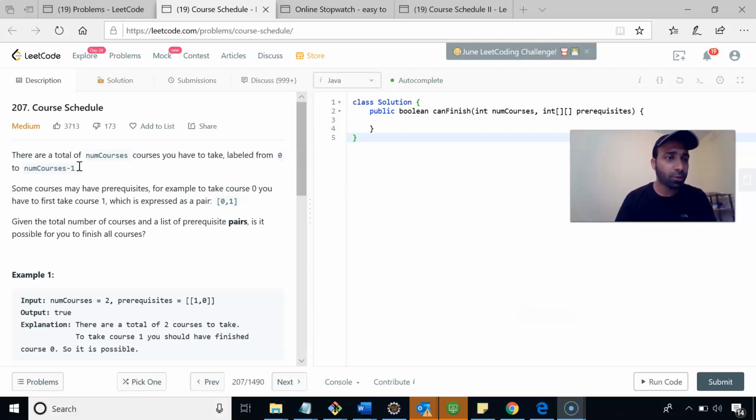Hello everyone, today we're going to do the course schedule problem on Leetcode. So let's see the problem description first. We are given a total of num courses that we have to take, which are labeled from 0 to num courses - 1. Some courses may have prerequisites. For example, to take course 0, you have to first take course 1, which is expressed as a pair like this. So this means to do course 0, we must first do course 1.